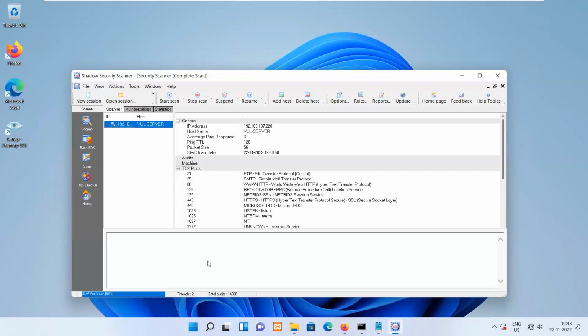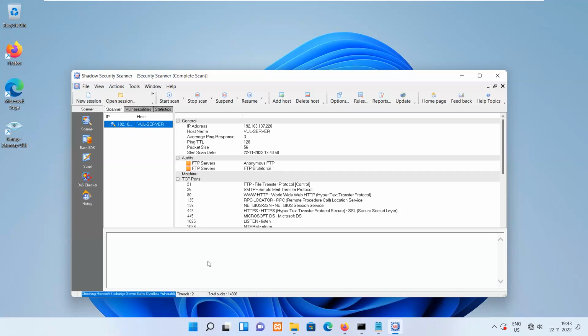Similar to a TCP scan, this vulnerability scanning will also take time. It depends on how many services are running on the remote machine and how fast the remote server is responding to your queries. So various parameters come into the picture on how long it's going to take for this vulnerability scanning to complete.